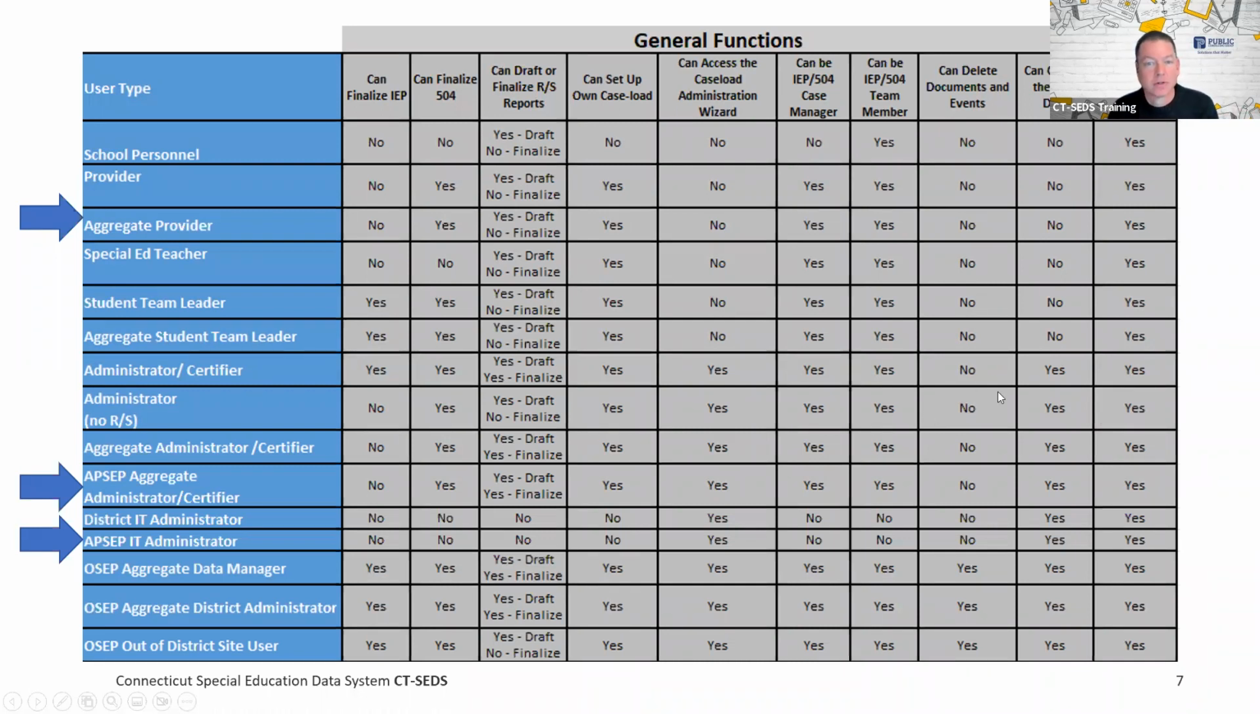Before I move on to the next screen, I'm going to stop talking for a little bit. I'm going to let you digest this slide and its details, and then we'll move on to the next set of permissions.